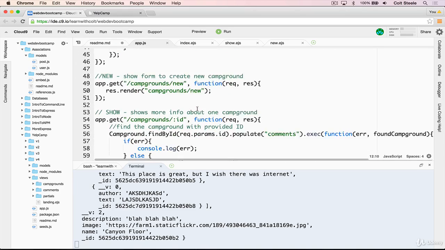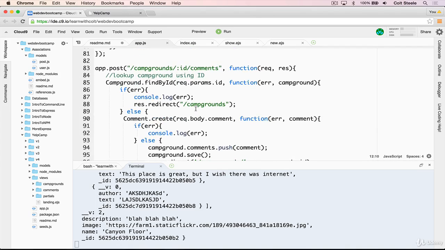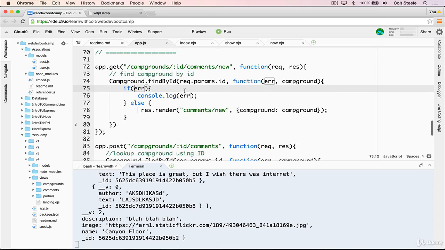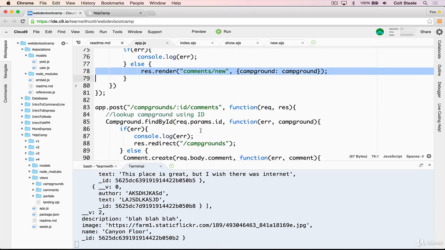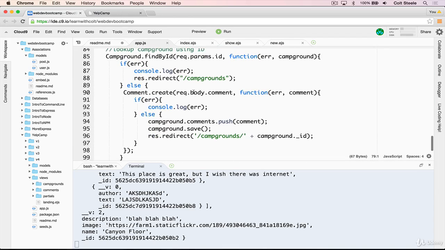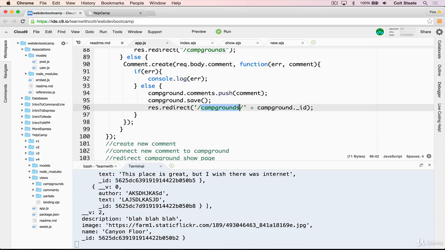And then the bulk of what we did was down here in our routes. So we created the new and create comment routes. Both of them, we have to look up the correct campground first. Once we look up the campground on new, all we do is render the form. But once we look up the campground on create, what we actually had to do was then create the comment and then push that comment into the campground and save, and then we redirected back to the campground show page.